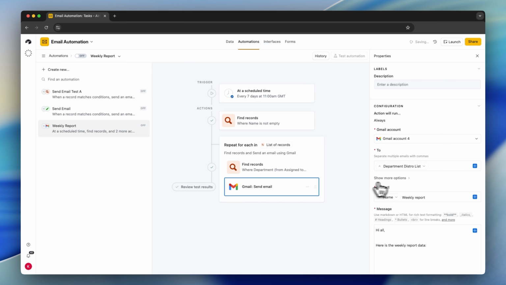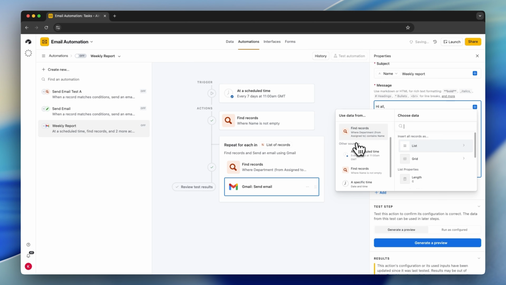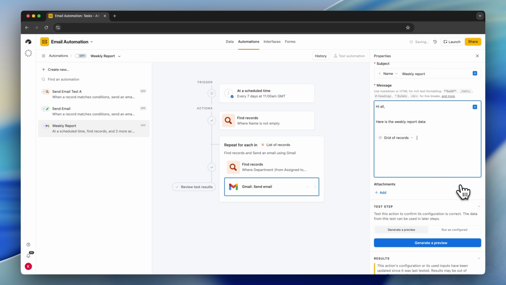All right, so we found those records. Now, when we go back to the Gmail send an email step, and we say, here is the weekly report data, we can now add that data by clicking on that find records step that we just created, and insert all records as a grid. And then it allows you to select the fields that you want to include. So I'm going to include the task name, the status of that task, who it's assigned to, the description, the project that it's tagged to, and the due date. So let's insert those. And then I'm going to go ahead and generate a preview.